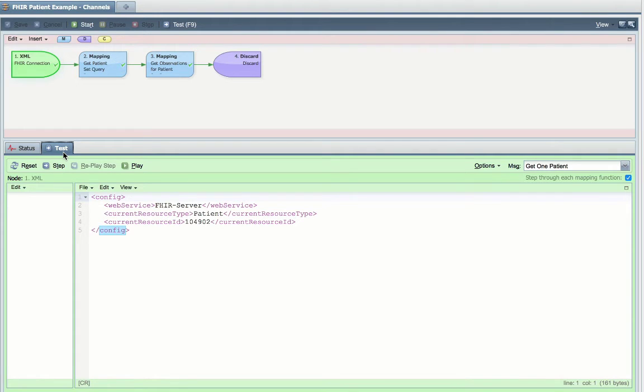Here we have a test patient with a patient ID of 104902. We are going to use that patient ID to perform a patient resource lookup on a public FHIR server to obtain the patient's name and date of birth.